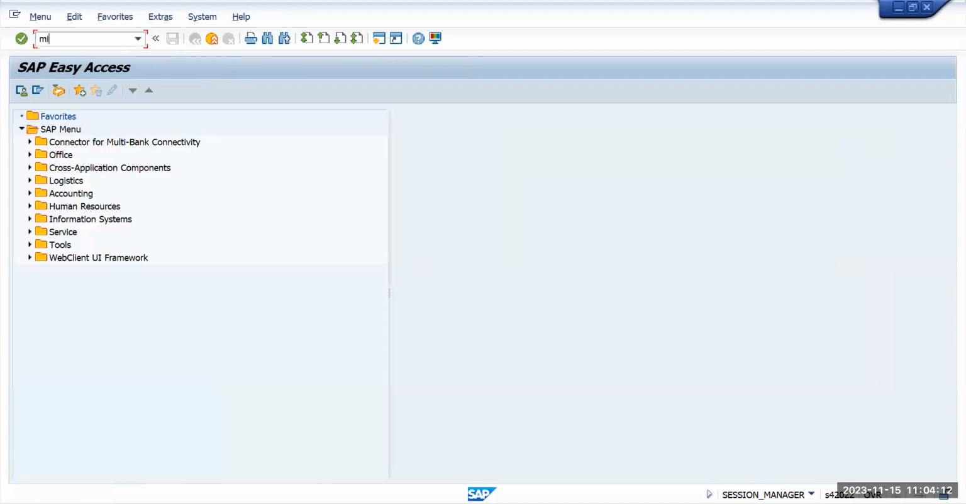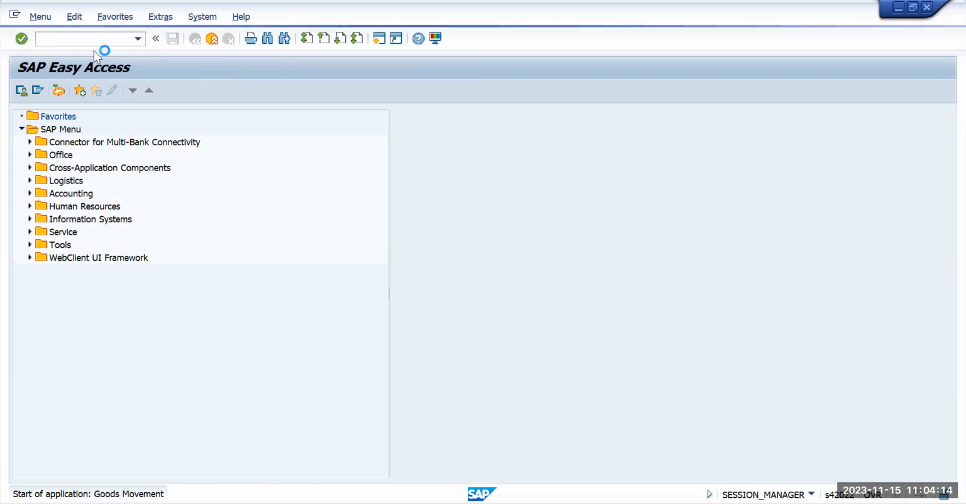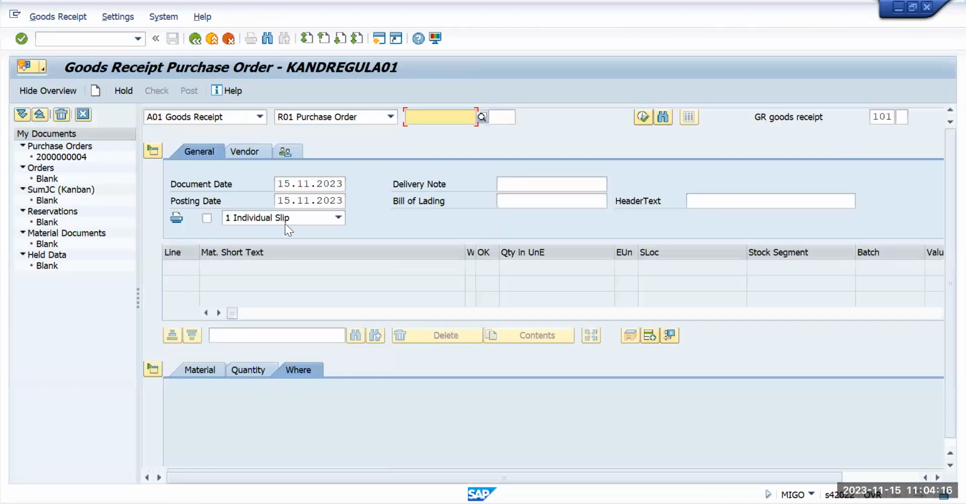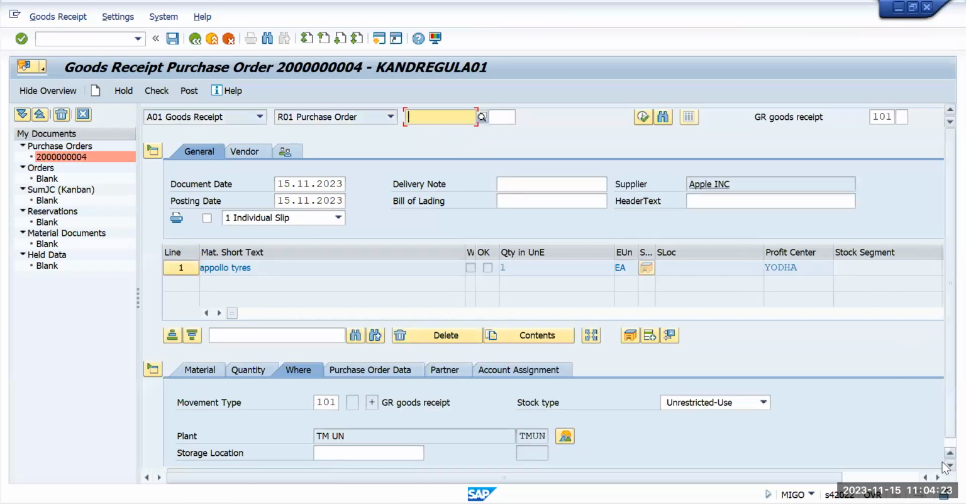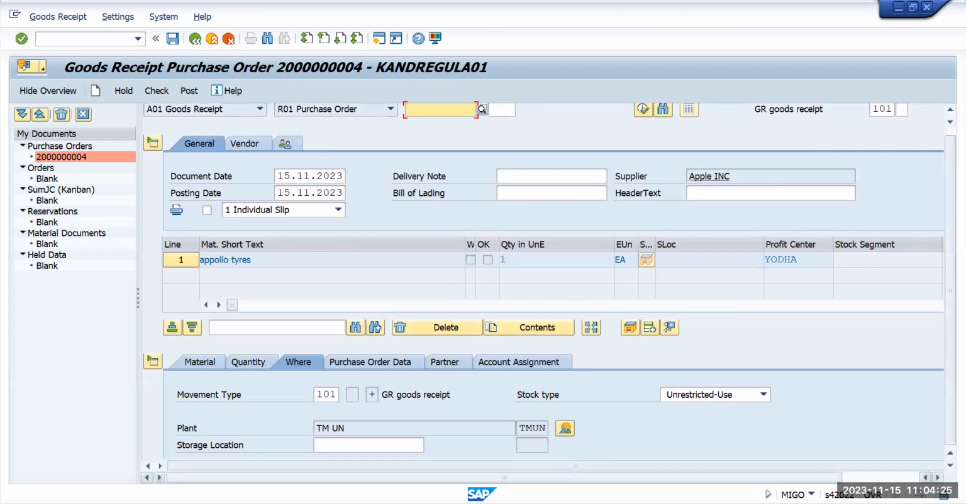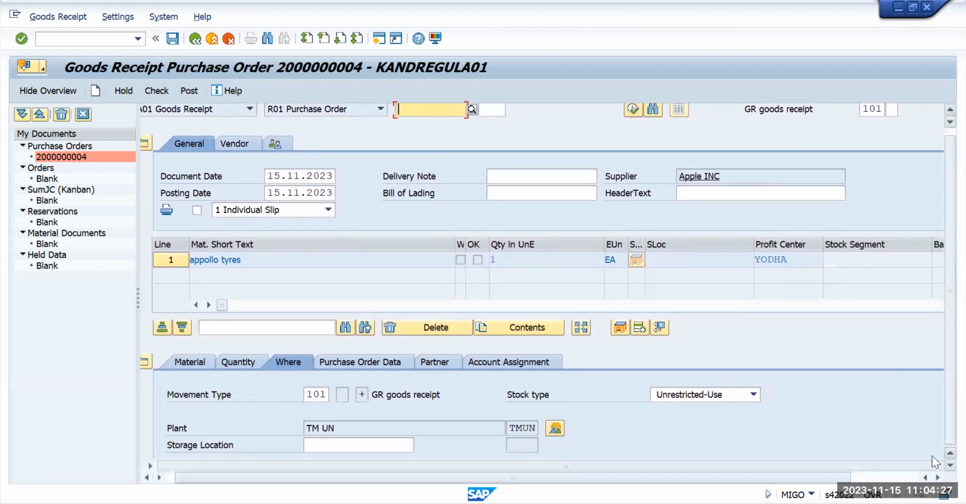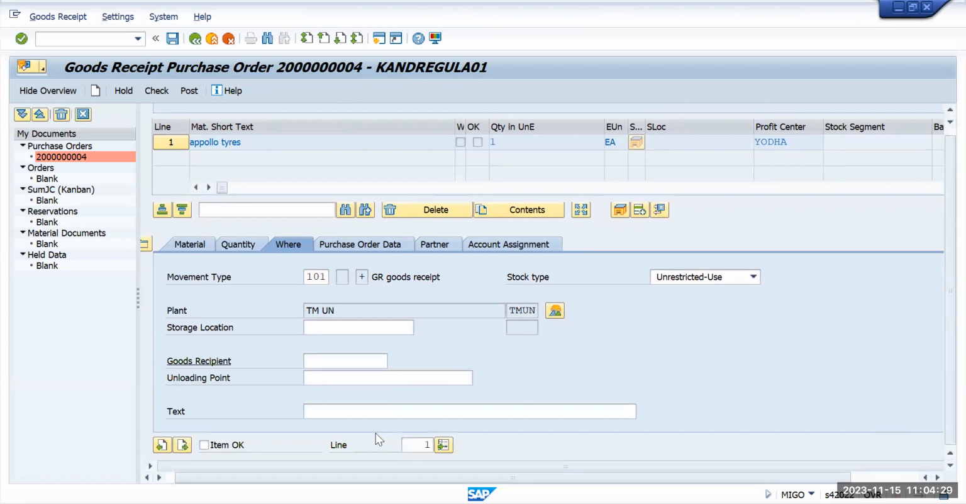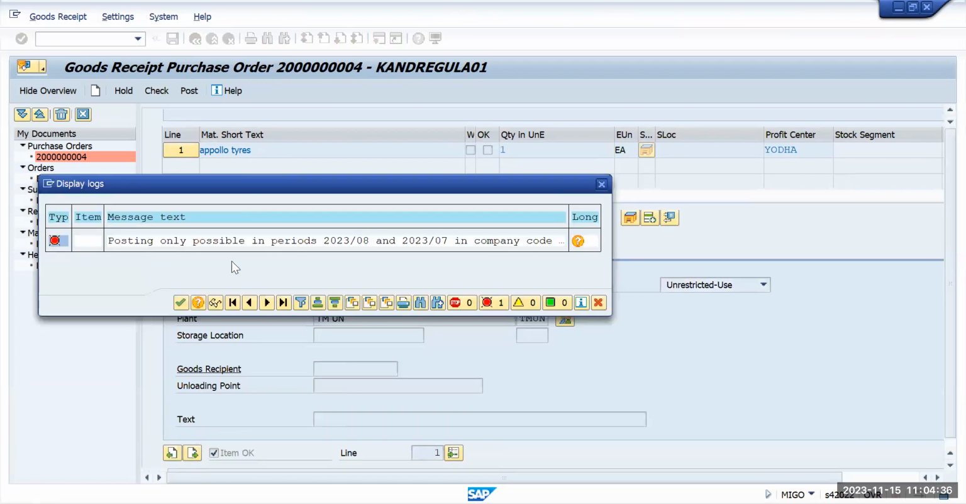Let's try to post MIGO. Give the purchase order, press enter. Now scroll down and move your cursor a little bit to the right side. You will see the item OK checkbox, and click on check. So posting is only possible in 08. In company code, this error still exists.